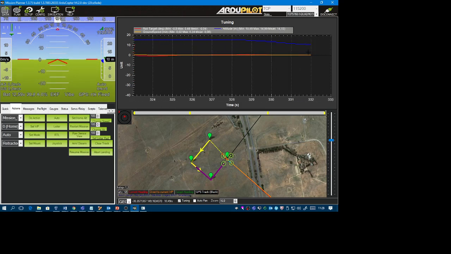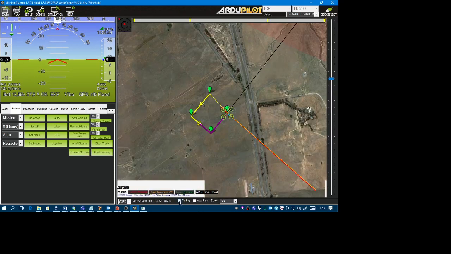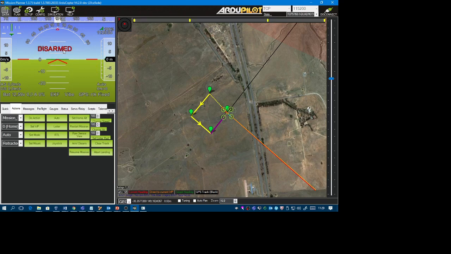Can you see here? Of course, we can remove these graphs, wait until the end of the mission. The mission is about to finish. Okay, the drone is disarmed.